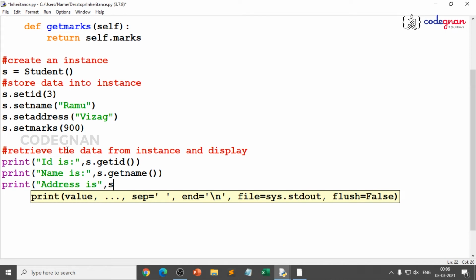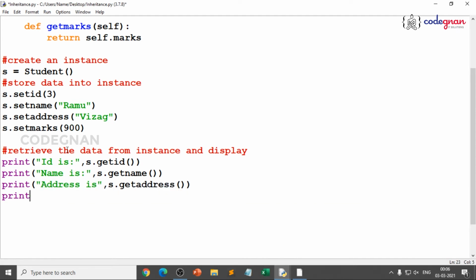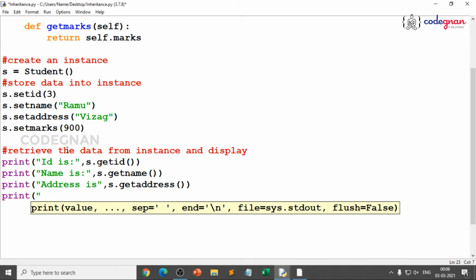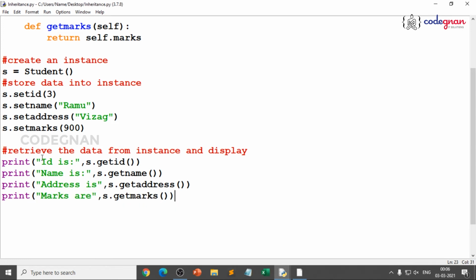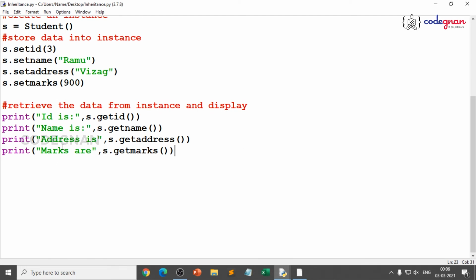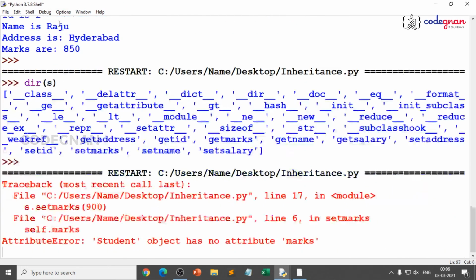So, address is yes dot get address. So, you can get the address over there. And final thing is print of, you want to see the marks, right? You just need to give marks. So, marks are, so that we can see the marks. So, how do you get that? Yes dot get address is for the address and finally for the marks. Now, when you save and execute this, you need to see ID is 3, name is Ramu, address is Vizag, marks are 900. You should see the result.